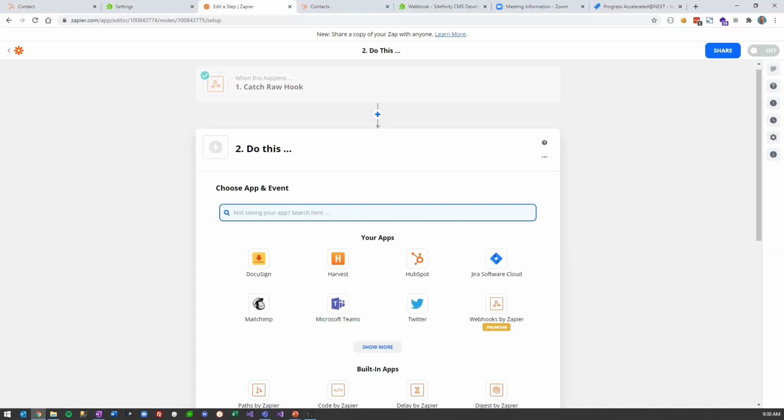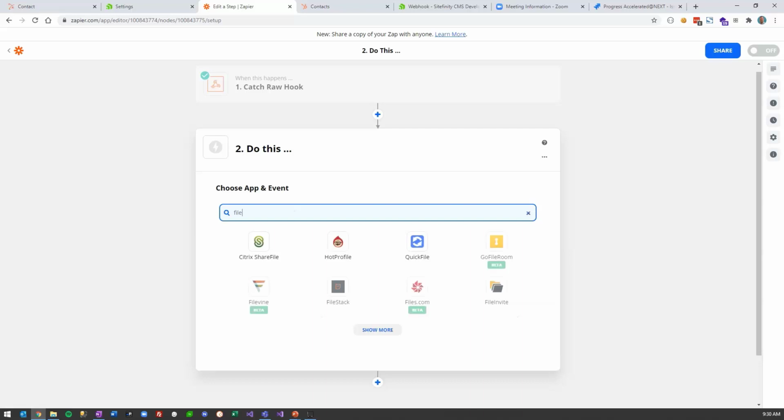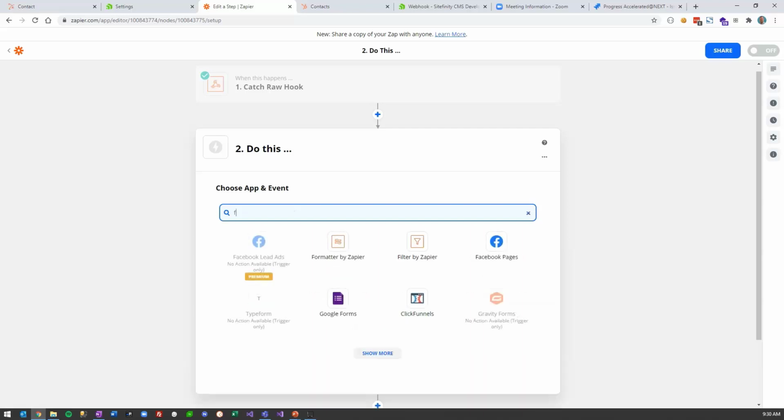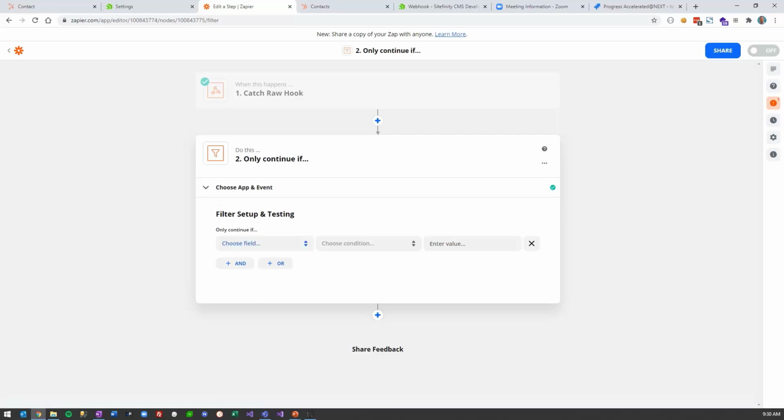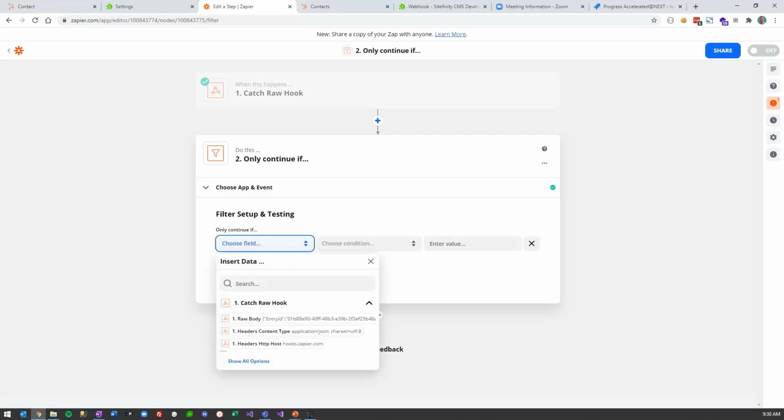And as you saw, there's a number of different forms I already have on the website. And so we want to be able to distinguish when those events happen. We don't want every Zap to fire when any form event happens. And so what we want to do next is we want to add a filter. And there is a filter by Zapier. I'm going to use that. And then I'm going to select.